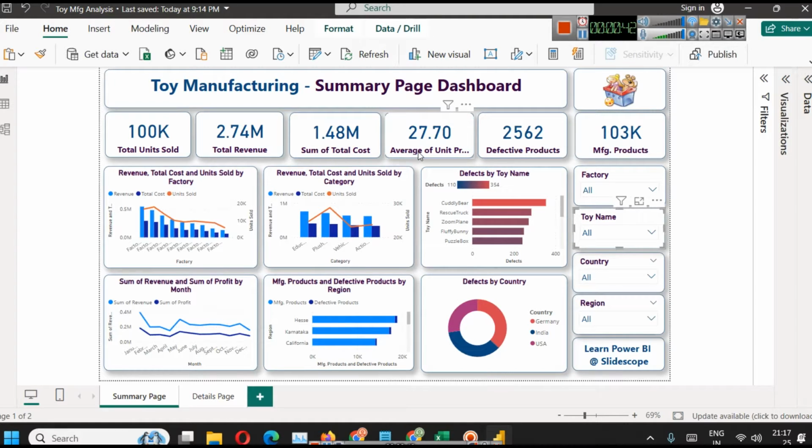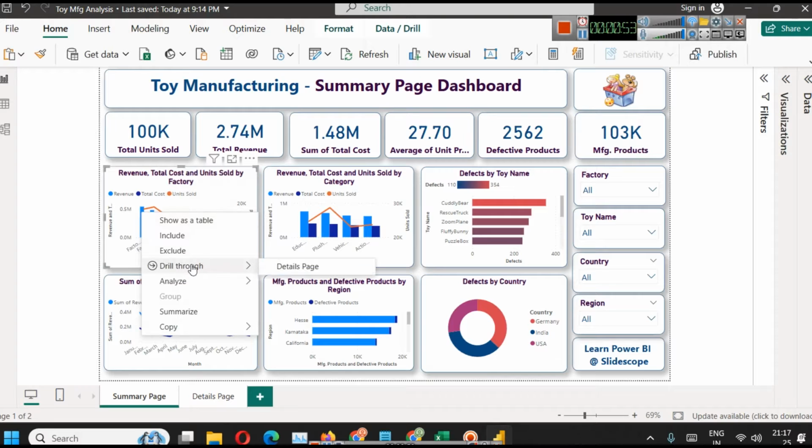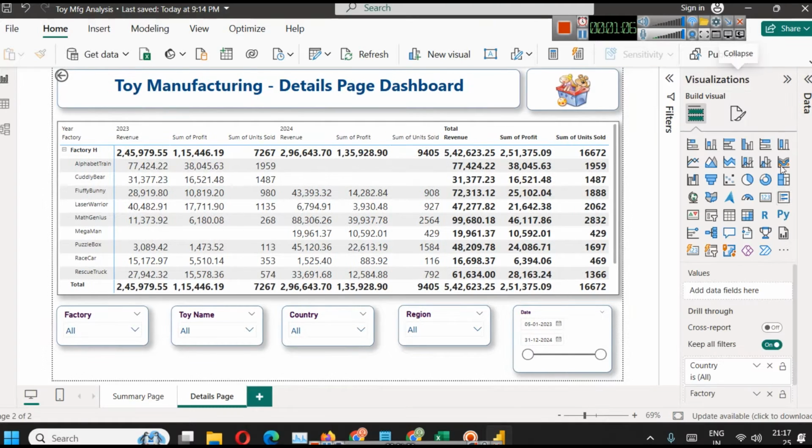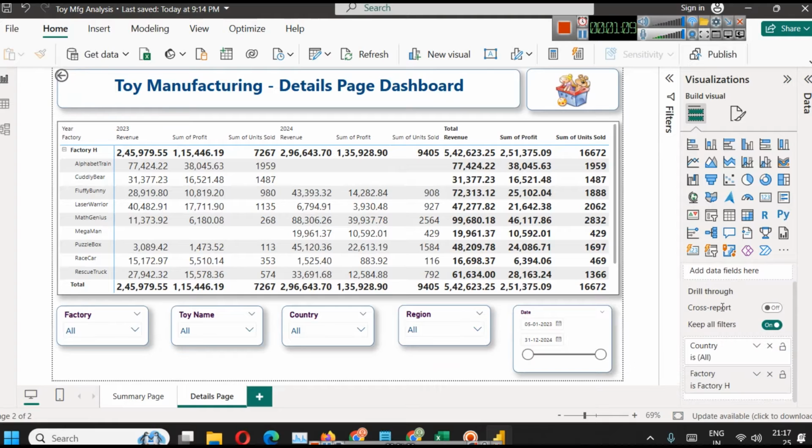average of unit price. But here we also have a feature enabled: when you right click on any factory name here, for example, you will see the drill through, and when you click here, it will take you directly to the details page where you will only see the information of factory H. And here you can see we have used factory and country as drill through fields.